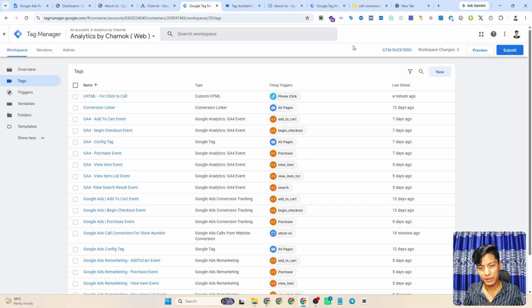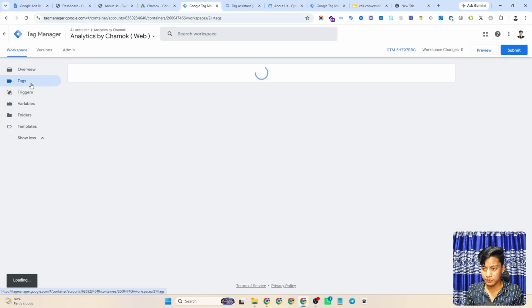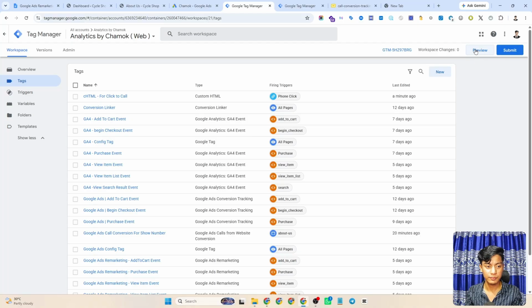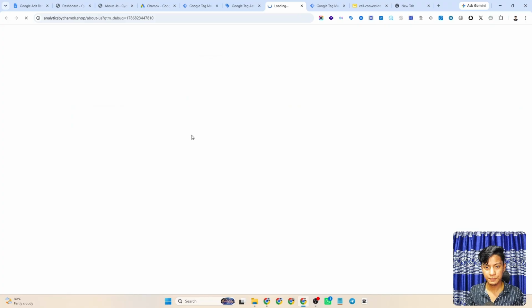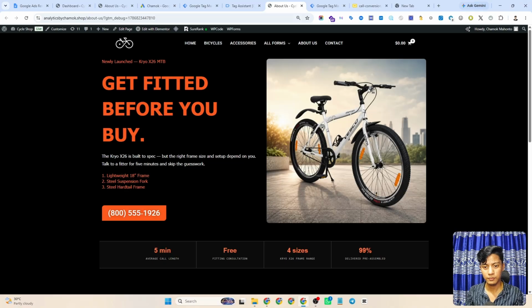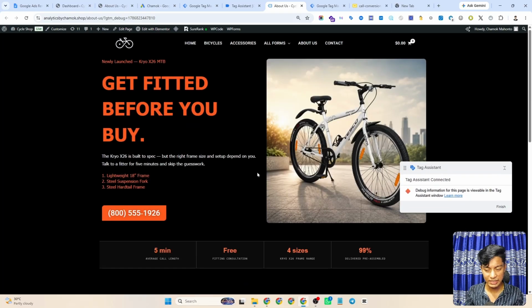We need to submit our container, so I click Submit and Publish. Then we will preview our container, so I click Preview, and here I paste my about page URL and click Connect. I preview my website, and you can see our Google Tag Assistant is successfully connected.